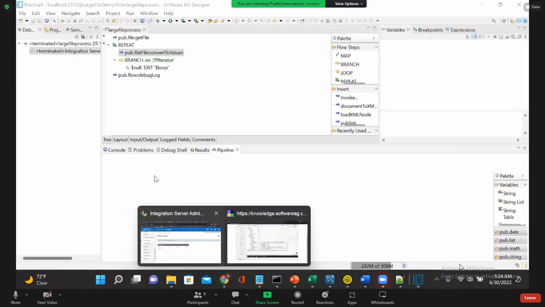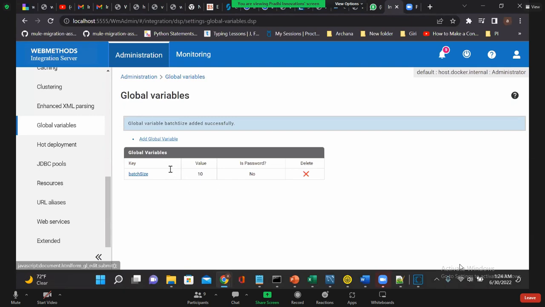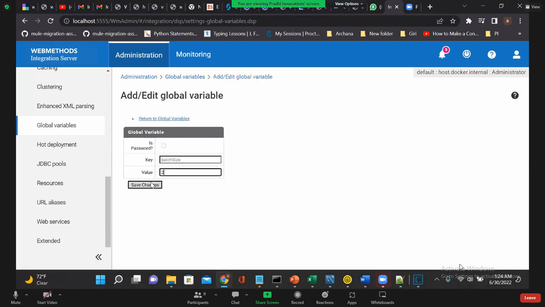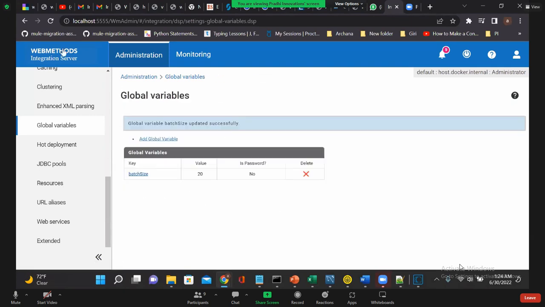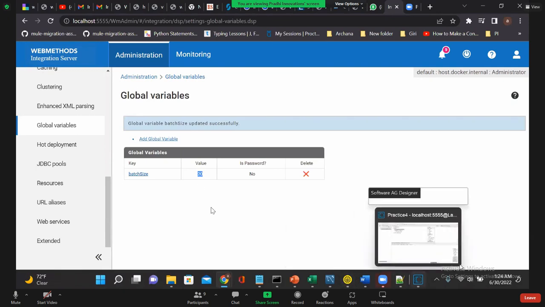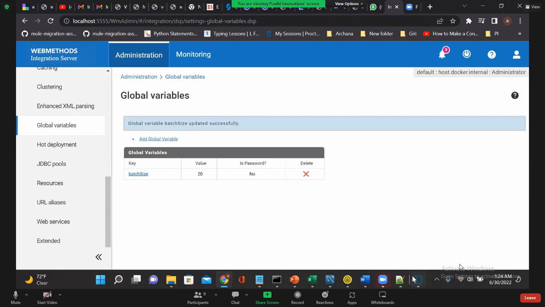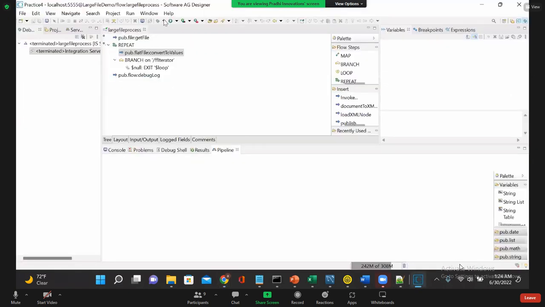Let's say if there is any doubt, then I will change it to 20 and check whether it is taking the value from here only or not. We might get a doubt whether it's taking from the global variable or not, because previously we gave 10. So I will go and start again with the same file.